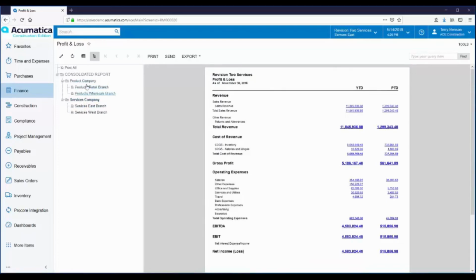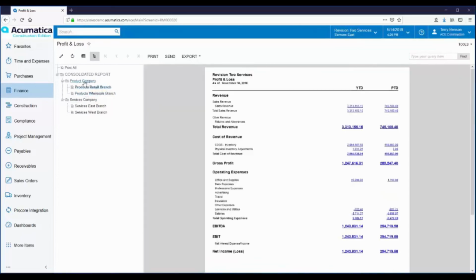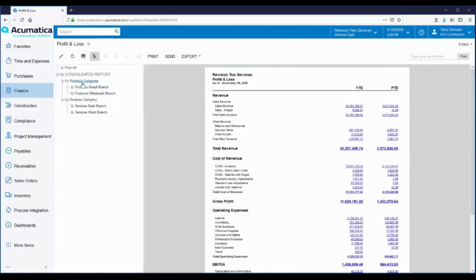The same is true for my product-based companies. I can click on any one of the companies to see their individual P&L, and I can click on the top of the product company to get a consolidated view. To see a consolidated report across all companies, you simply click on Consolidated Report.